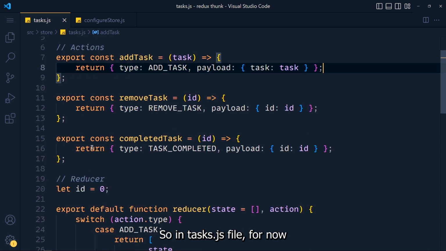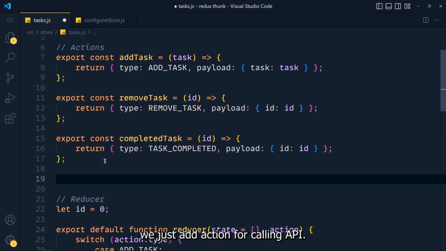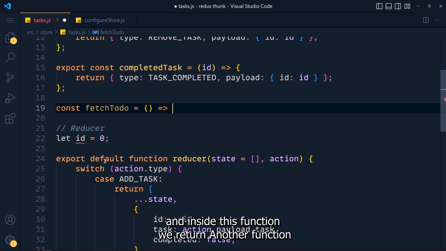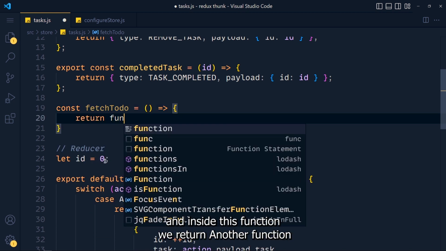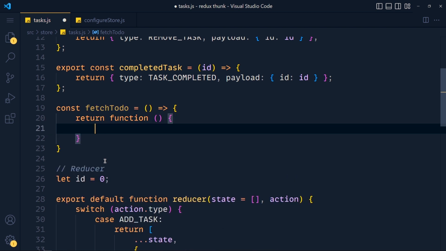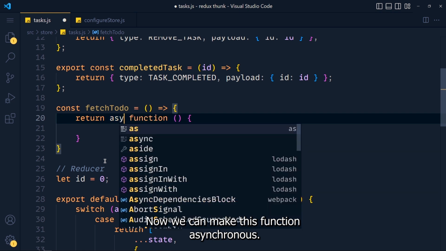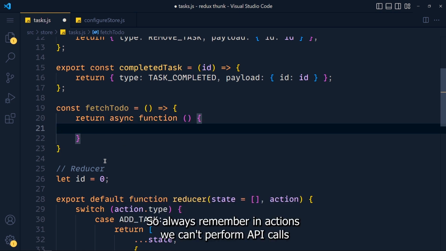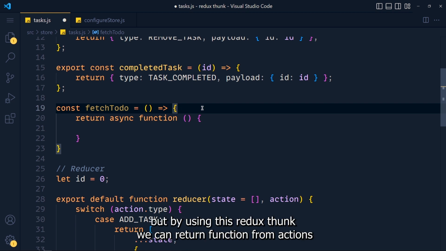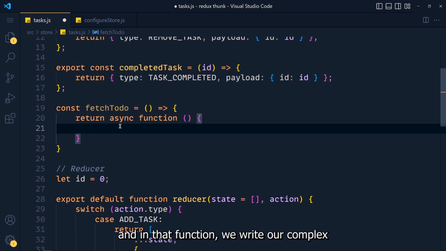So in the task.js file, for now, we just add an action for calling the API. So I write const fetchTodo arrow function, and inside this function, we return another function which we use for any type of delayed work or more complex logic. Now we can make this function asynchronous. So always remember, in actions we can't perform API calls, but by using Redux Thunk, we can return a function from actions, and in that function we write our complex logic like an asynchronous task.